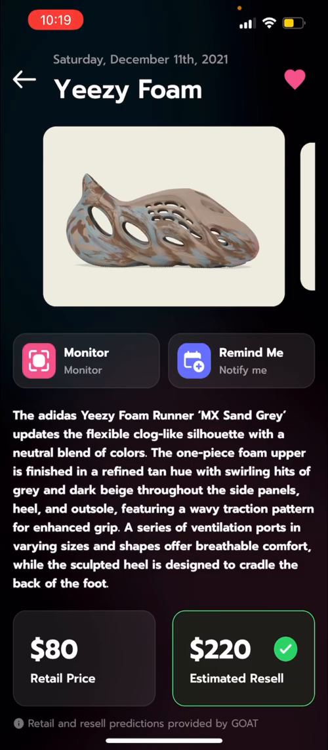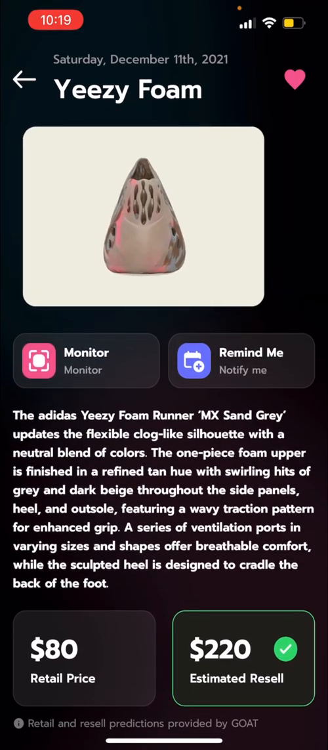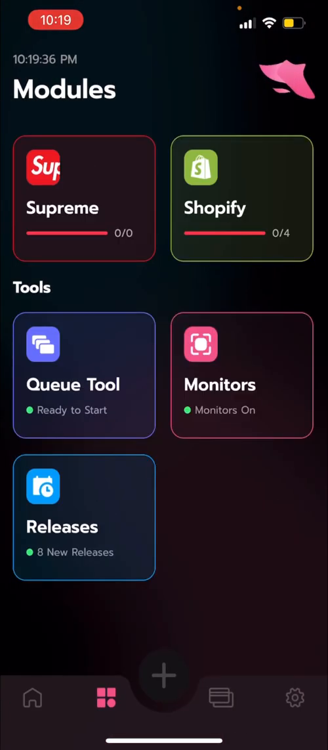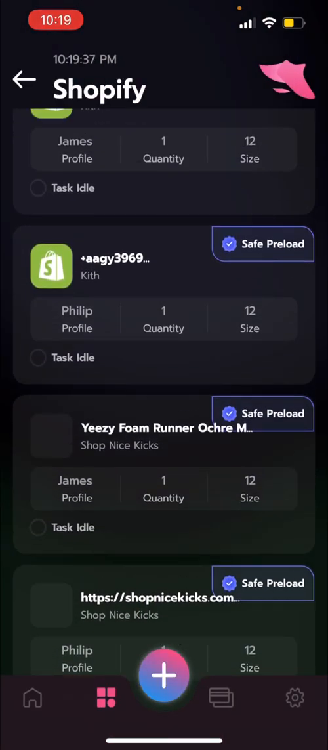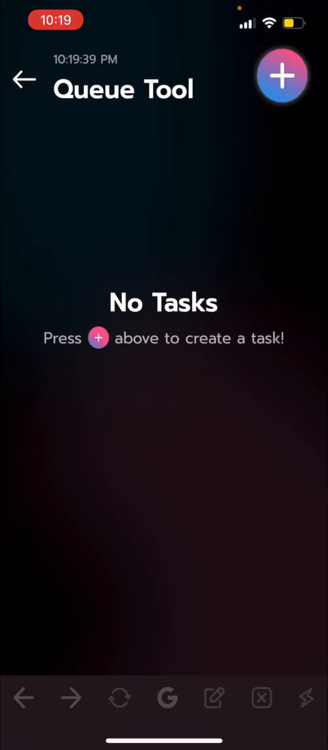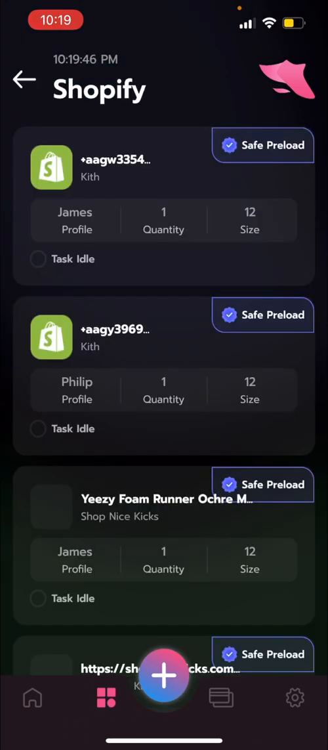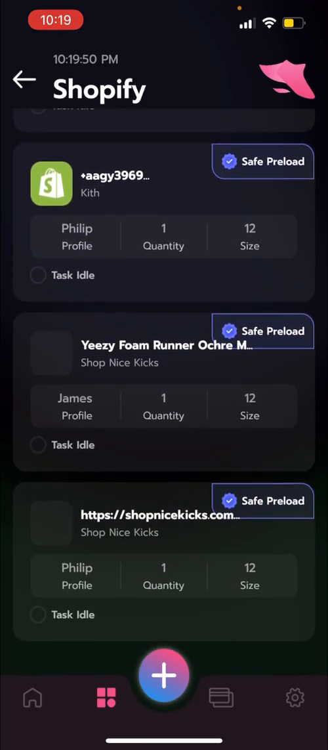For these foam runners and the cool grays. We're mainly going to be covering Shopify, this module, as well as the Q-tool. Q-tool is pretty simple, I'll go over that at the end. I'll start off with Shopify as it's what most of you have been asking for, and what I've been answering.